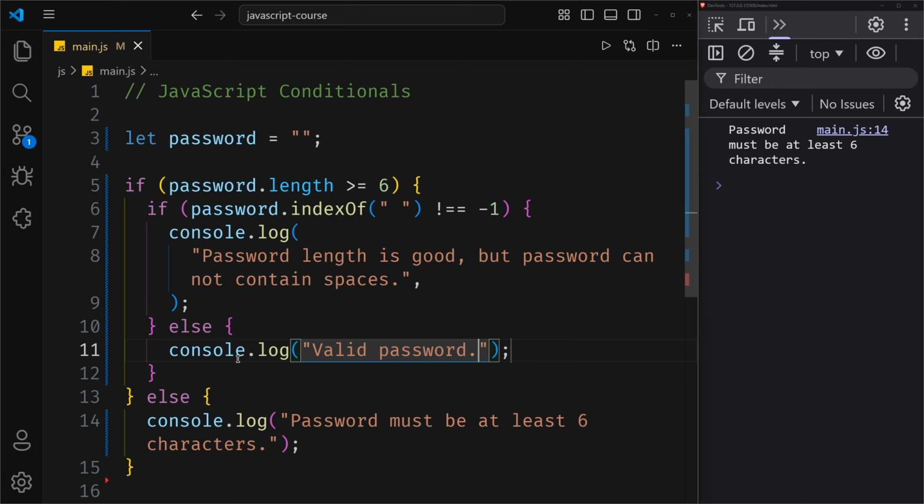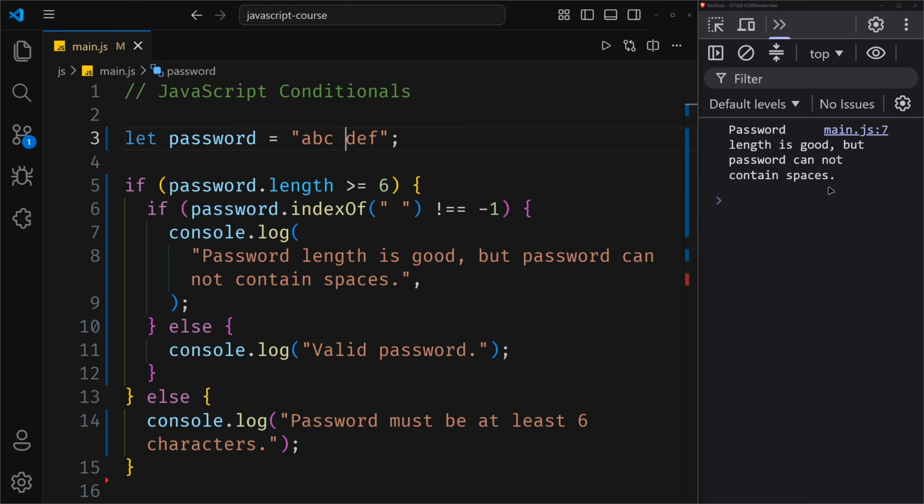As you can see, we have written our small little password validator here. Now let's change the password. Let's do a b c d e f. If I save that, as you can see, we are getting valid password. But if I add a space here and save that, we get: password length is good, but password cannot contain spaces. I hope that makes sense.